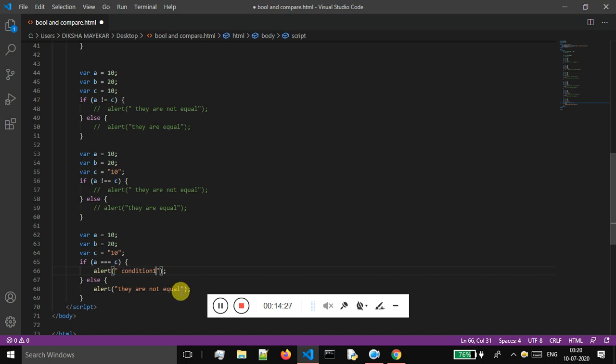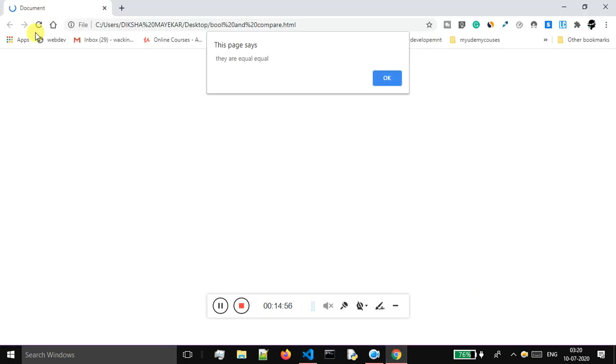condition 1, and I will say this is as a condition 2. Okay, so now I'm checking whether a is equal to c. Currently a is having value as 10 and c is having value as 10. Both of them are same, but type of variable a is integer and type of variable c is string. Okay, so their type is not equal, and because of which this condition 1 will be getting as output. Okay, so now if I'm just saving this, I'm getting condition 2.